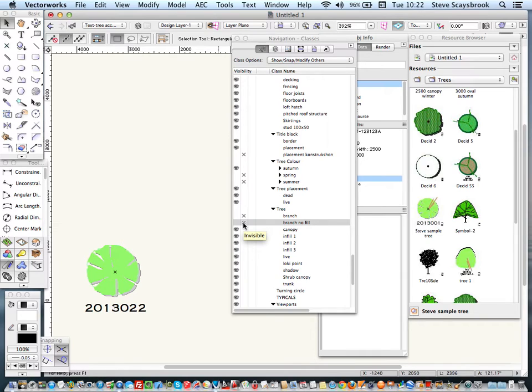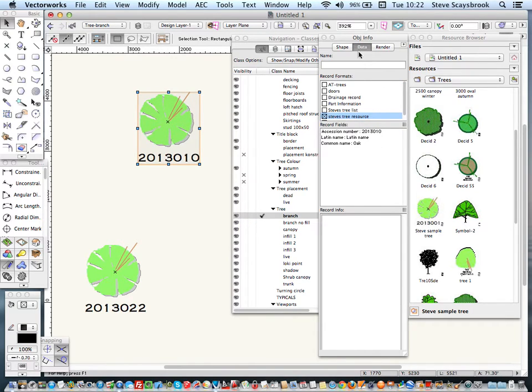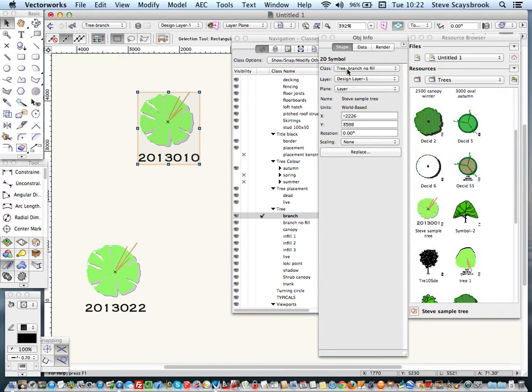Now, can you see what's happened? The tree has disappeared. Why was that? Because I placed the tree in the wrong class. If I look at the tree now and go back into the object info palette, its class, the placement of the symbol, is tree branch with no fill.